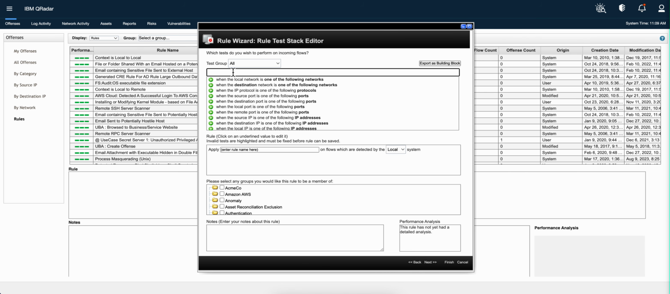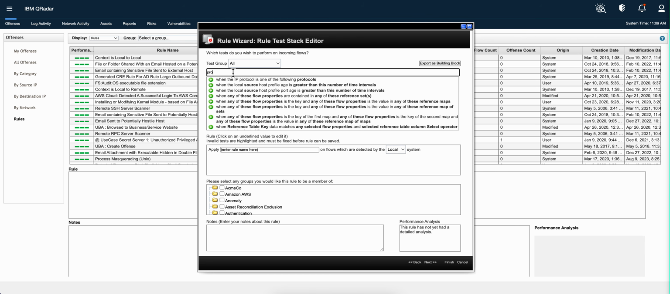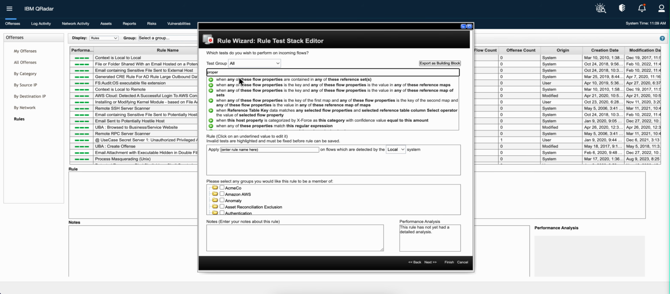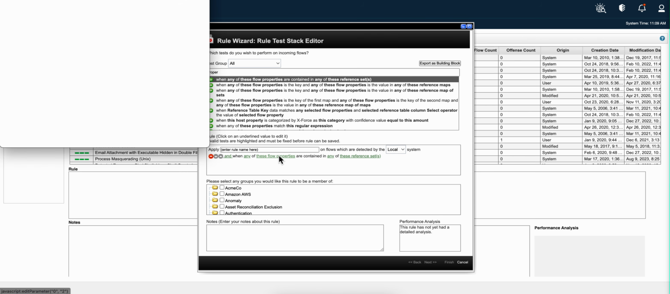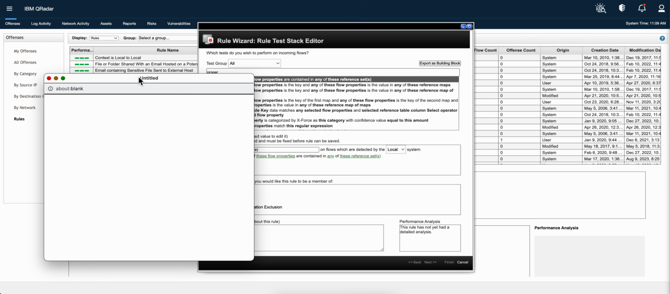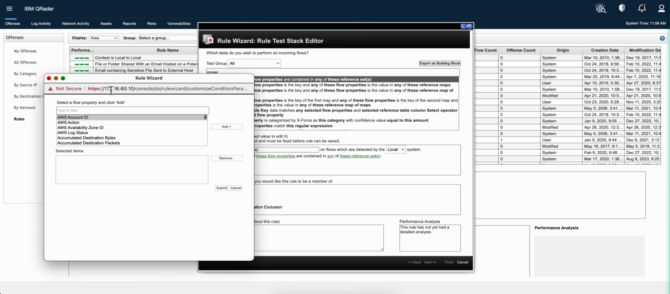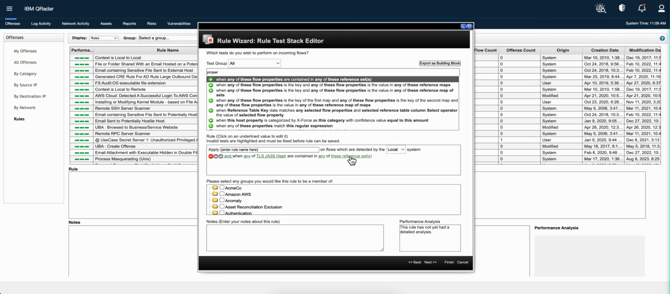And I'm going to look here for properties because we are looking for some specific properties. And yep, this will work. Any one of these flow properties. For example, let's say that you're looking for JA3. So you go here and do JA3, and add that condition, and let's say that you have a reference set where you have JA3 hashes that you have collected from things that are malicious or bad, and you point to it here. And there you are.